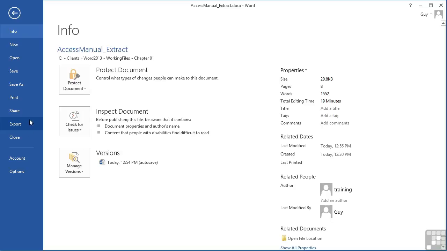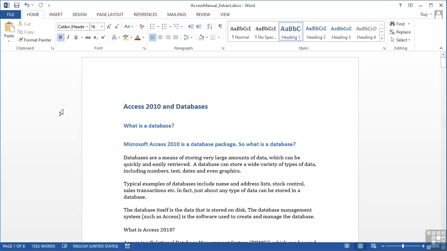If, having been in here, you actually don't want to choose anything, you can click the little back arrow there to take you back to your document.